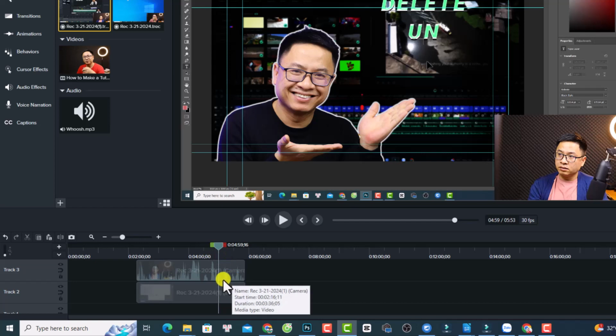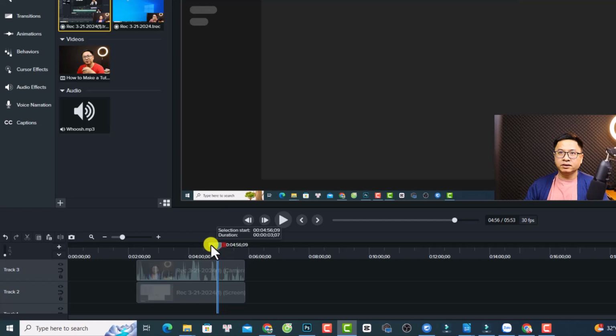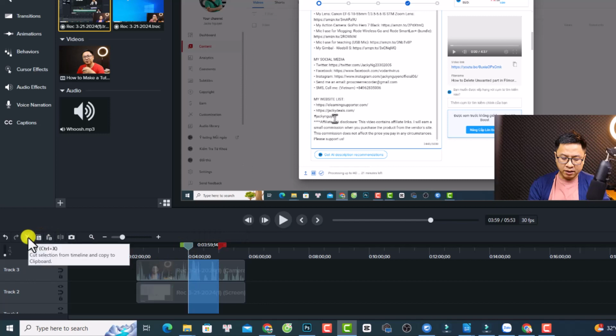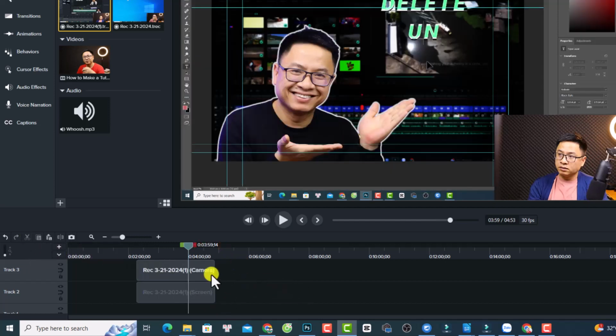So that is the first way, and the second way to cut a section on the timeline is to just select the range like this, and then you can hit this button, or you can press Ctrl+X on your keyboard. It does the same job, cutting everything on the timeline, including the top track and bottom track. So this is how to cut a section in Camtasia.